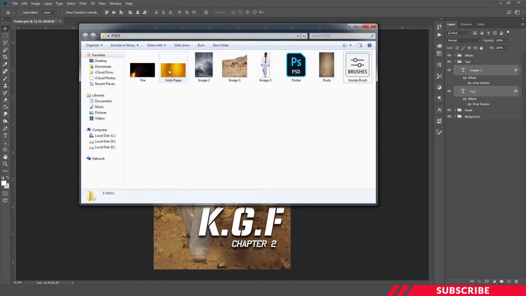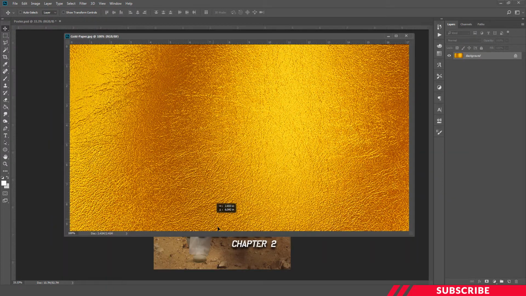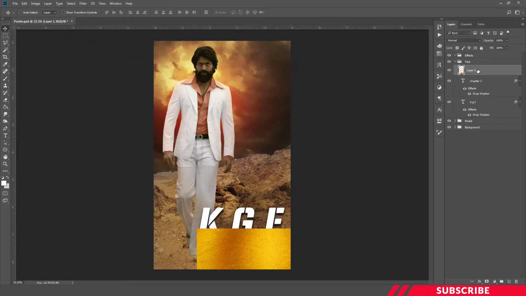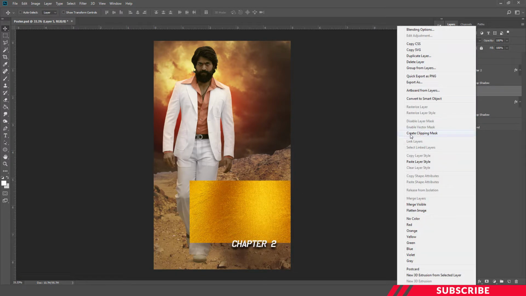Now go to the folder you downloaded. There you will see a file called gold paper. Open the image inside Photoshop. Drag and drop the image inside our canvas. Place the image right above the text layer. Now we are going to clip mask this one. Right click, create clipping mask.